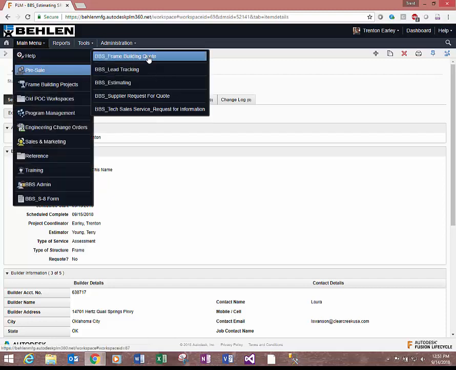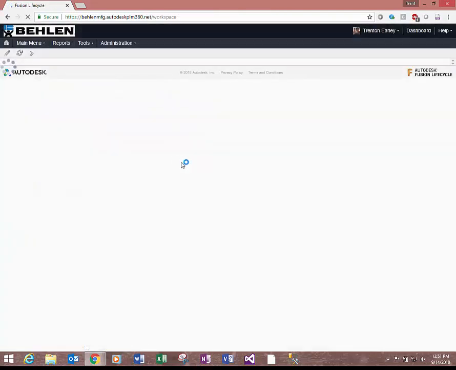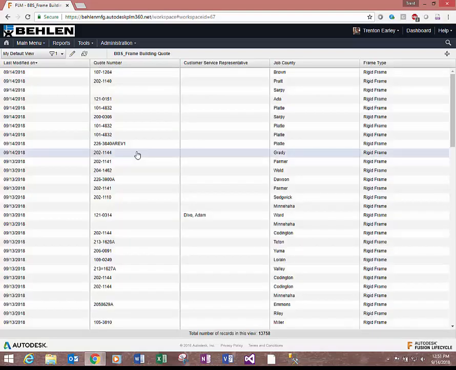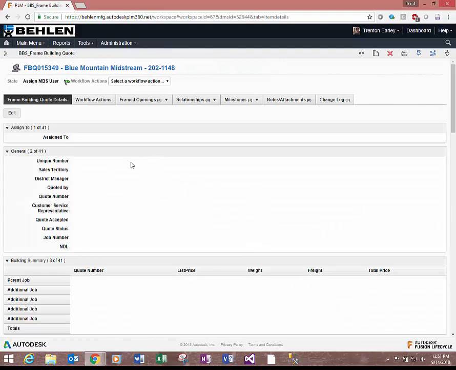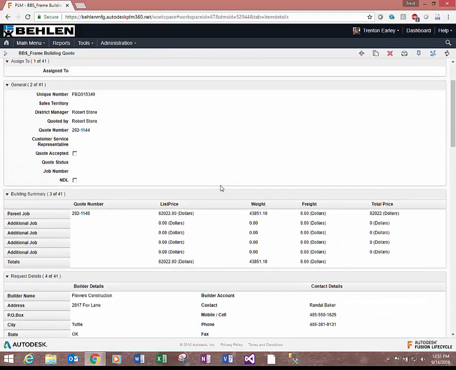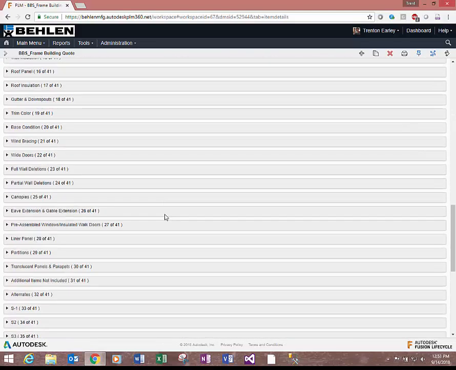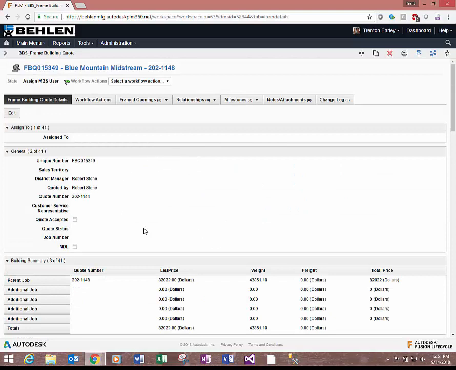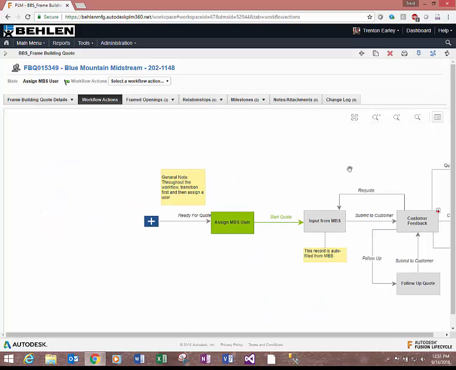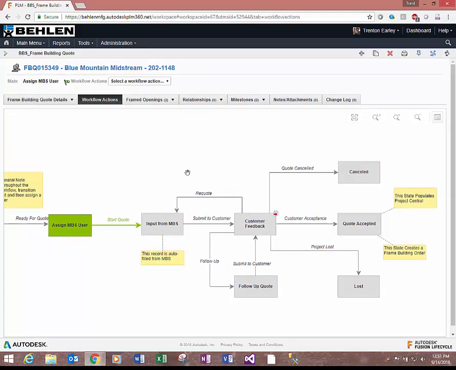And the frame building quote is going to be found in the same area as the leads and the estimating, so in the pre-sale tab. And the quotes are all being created from MBS. So every quote that has been created in the last 2 years has been created in Fusion. And so all the information from the MBS quote populates into Fusion in this job here. And with this one, there's a workflow that goes along with this as well. I'm not going to get too far into detail with any of this stuff right now, but that's basically it for a quick overview of what you guys are going to be learning about when you come in.